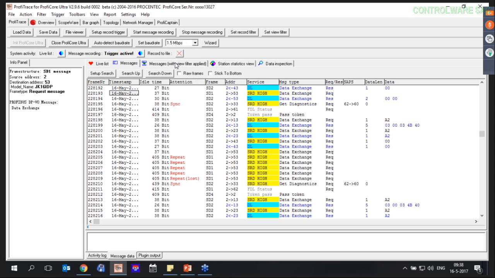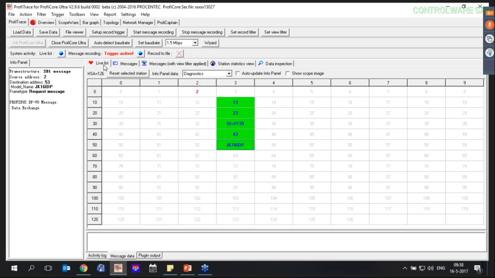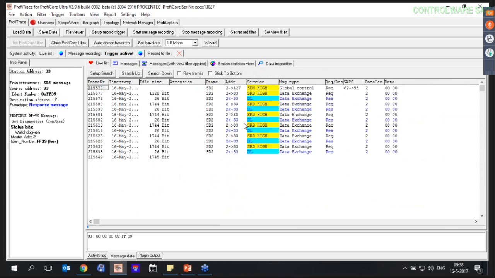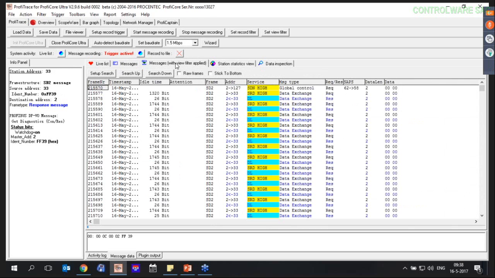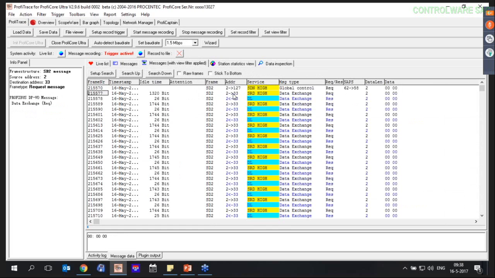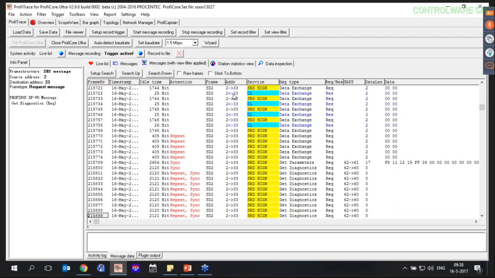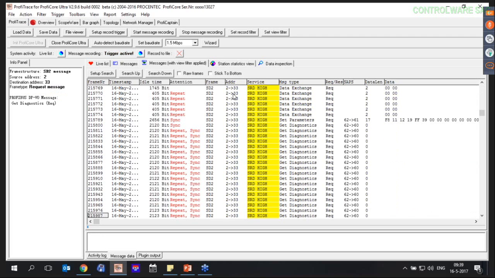applied. The reason I'm using this normally is if I go to my live list, and I click on one of the devices I want to see, my program will jump to this messages with view filter applied. And now I only see messages of the device I have selected. And you see all the repeats, all the problems of this device in my messages right now.